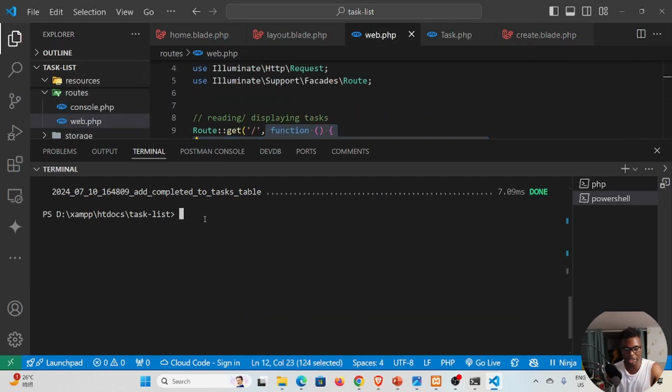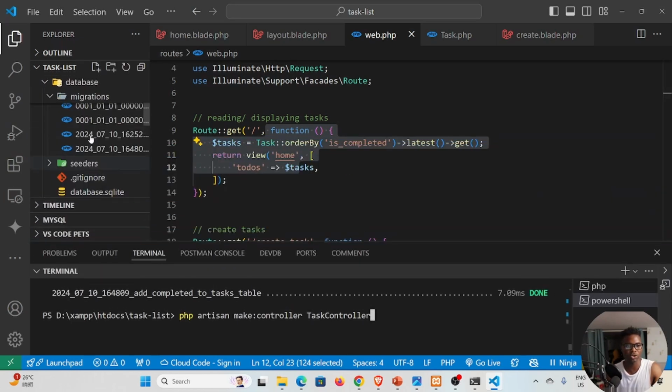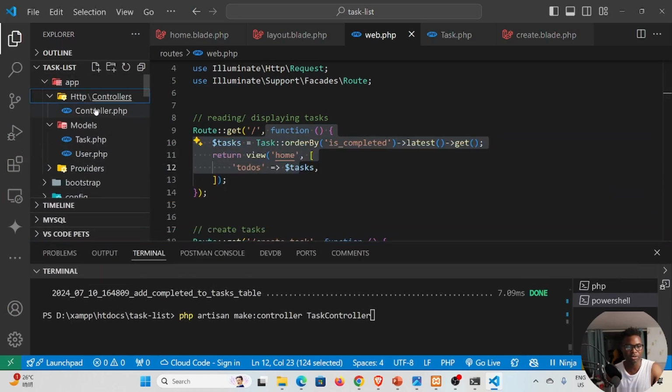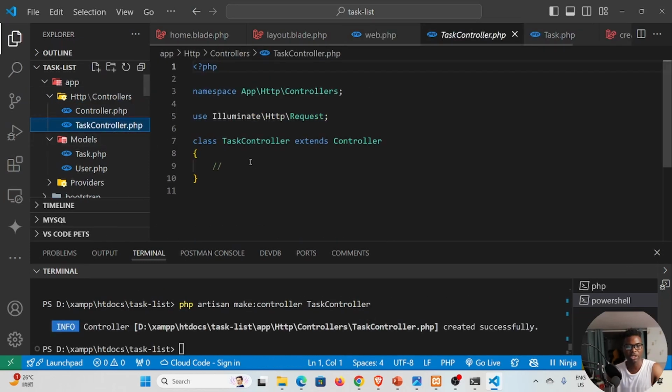So we can create that by running php artisan make:controller, and then we can say TaskController, right? So it's going to create a file inside our controllers. So our controllers are inside HTTP and then Controllers here. So let me run that. If I run that, you can see we have a TaskController right here.